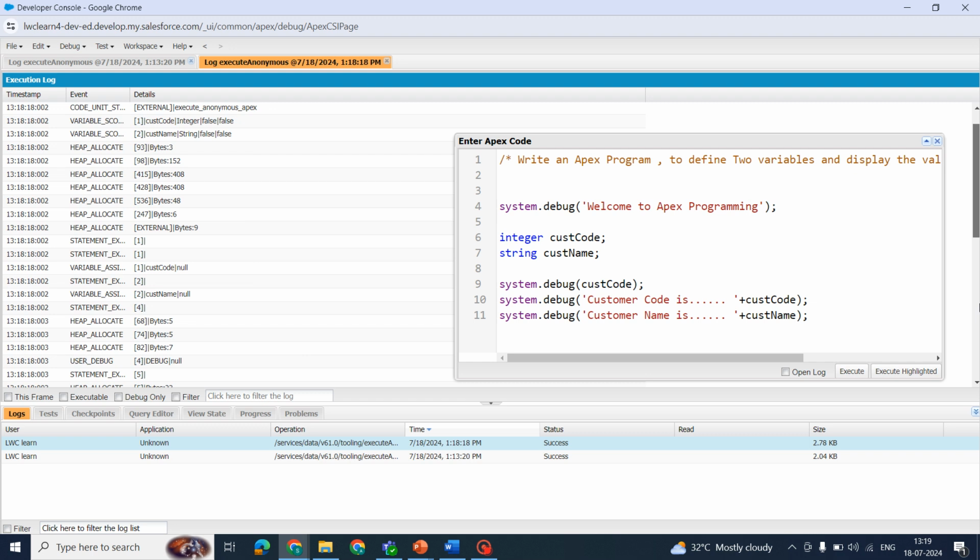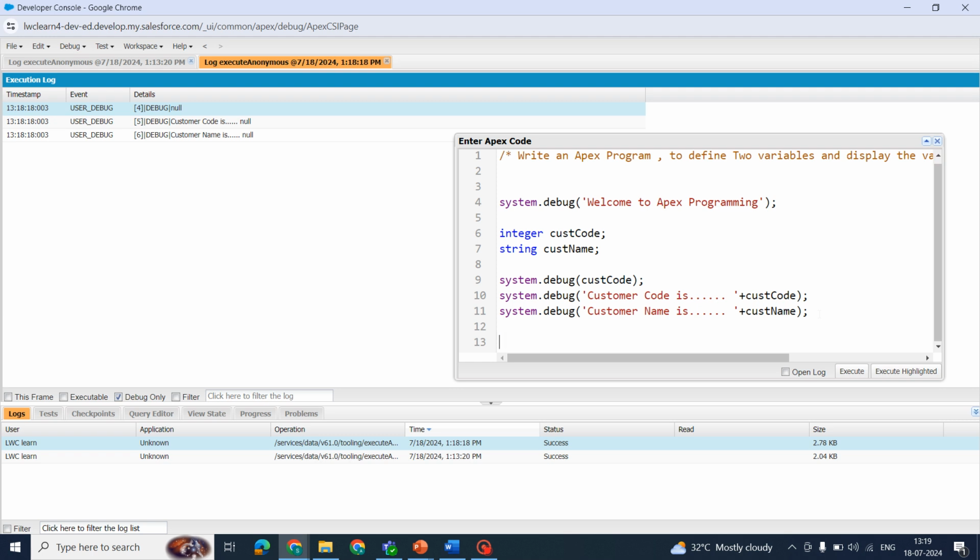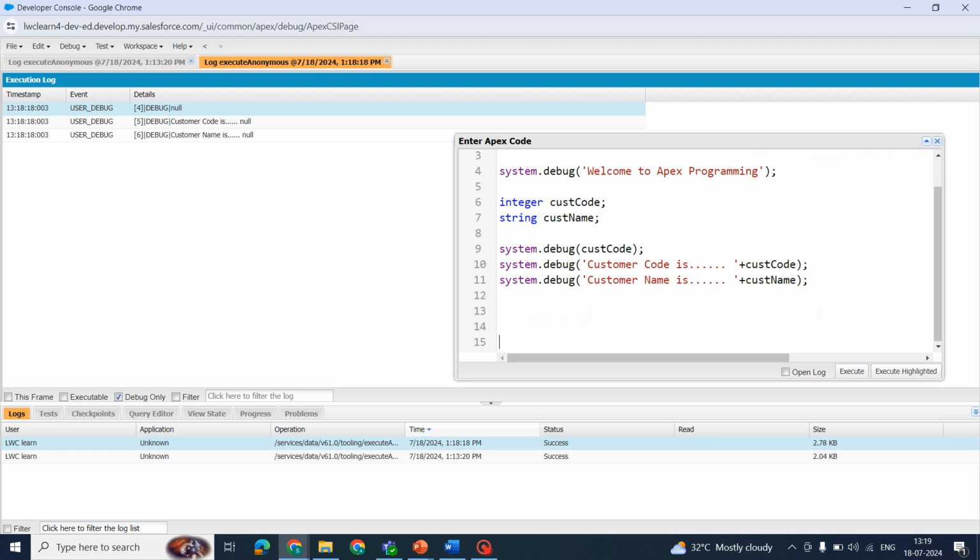So let's debug this. Okay. So if you see what we got, customer code is null, as Apex by default assumes and assigns null, since we have not assigned any value for these variables. Okay. So let's assign some values to these variables and identify what Apex will treat, and we get the output.